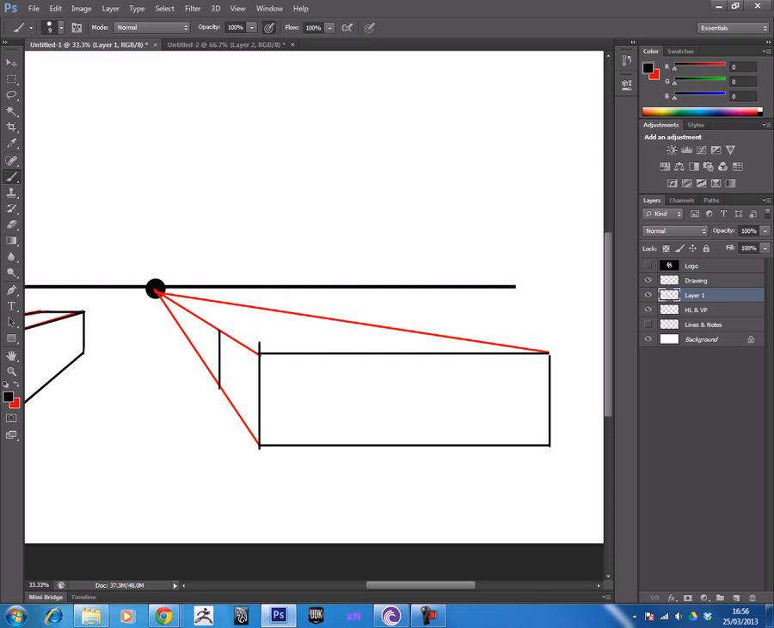So vertical line, and then horizontal line from the same point. And then we just go back over those lines and heavy them in. So if you're using pencil or pen, you can heavy these in. And that's it.